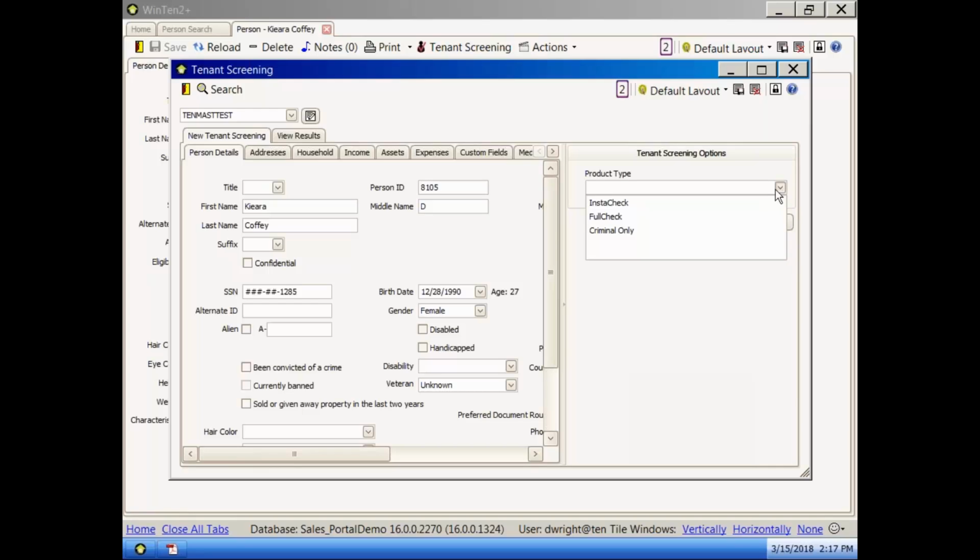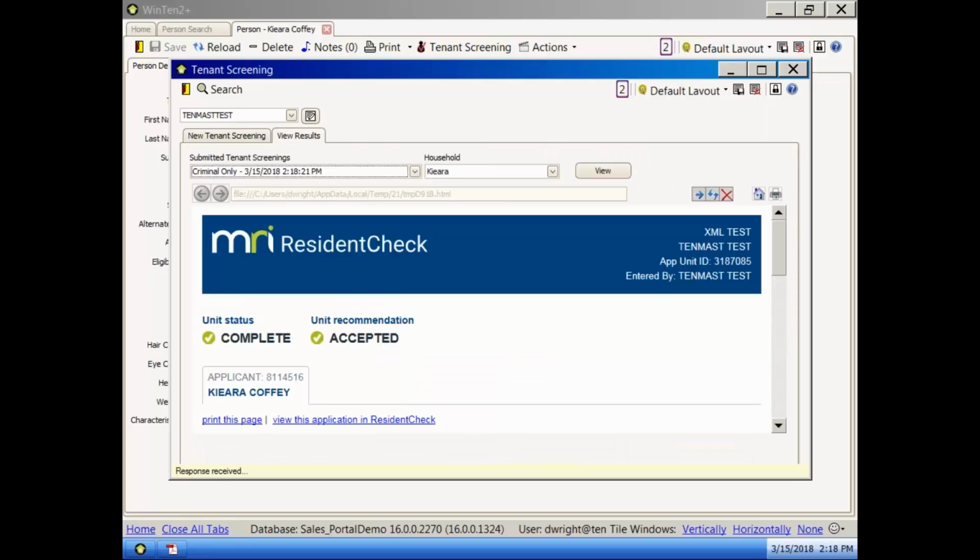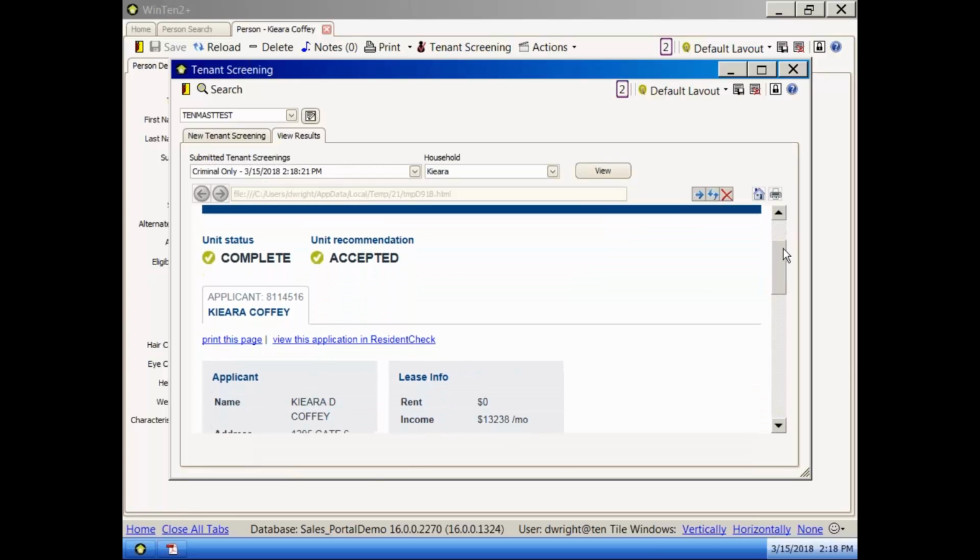So for my example today, I just want to show how easy it is to run the criminal background check. So I'll select that from the drop-down box, and when I'm ready to perform the search, all I do is click on Perform Tenant Screening, and this will go out, connect to the Resident Check system, and pull back our results instantly for us in most cases. So I'm going to give this just a second to cycle through, pull back our demonstration results, and you can see right here within the software system, without having to go to any outside applications, I can see the preliminary results of our background check.